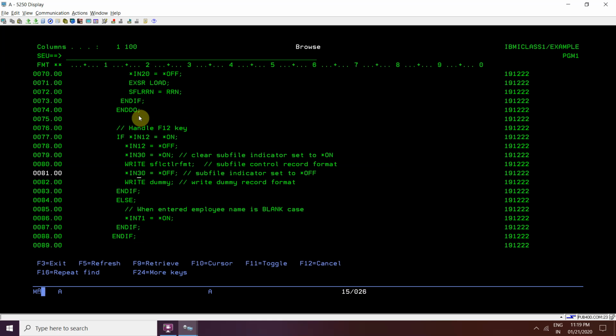And now we are setting this off, because if we do not set it off, then whenever we load the subfile records again, it will always clear everything, since 30 is set to on. And we are writing the dummy record format, so that the whole subfile screen gets removed and the blank screen is displayed. Then comes end diff.